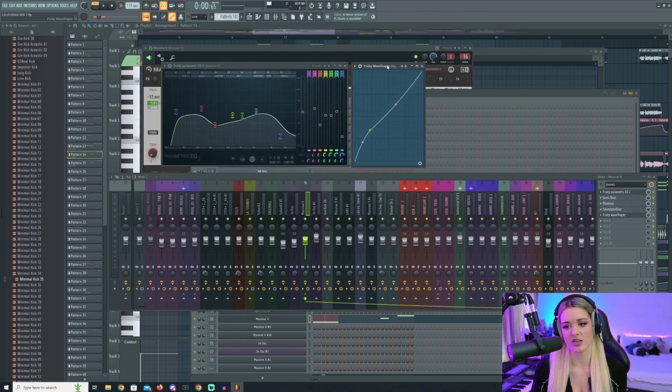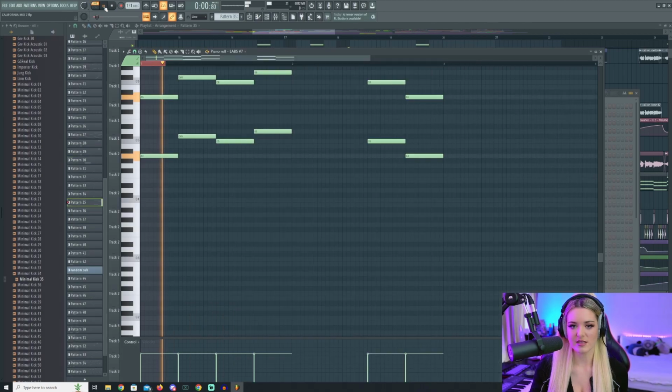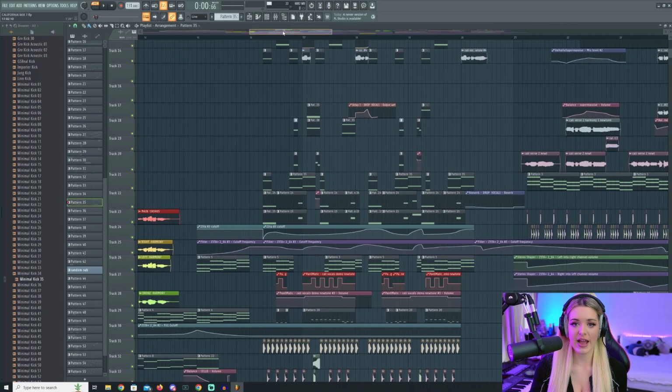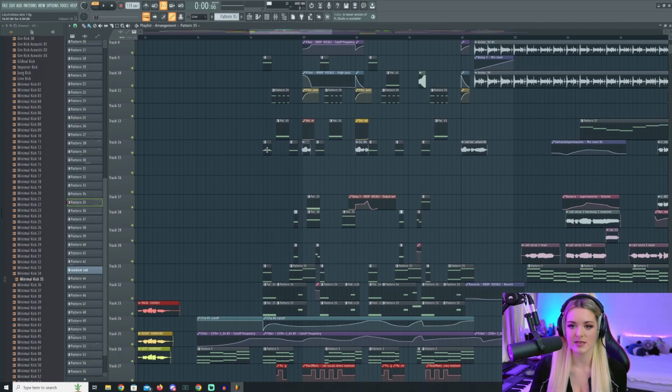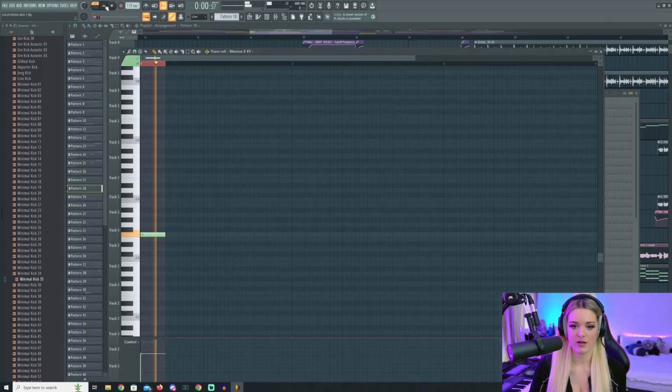One thing that actually annoys me a little bit about FL Studio is that as far as stock saturators go, the wave shaper is kind of the only thing. And then this. So I have some strings that follow the bass. And then we have this.